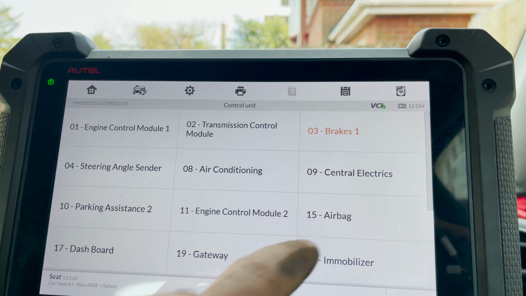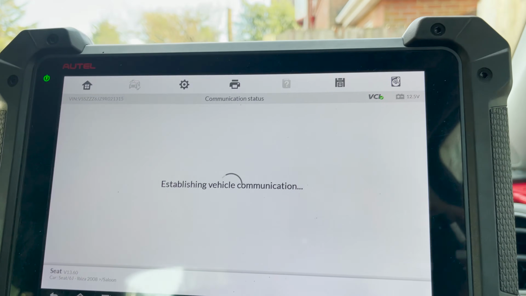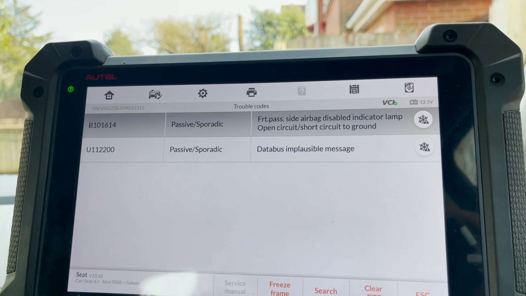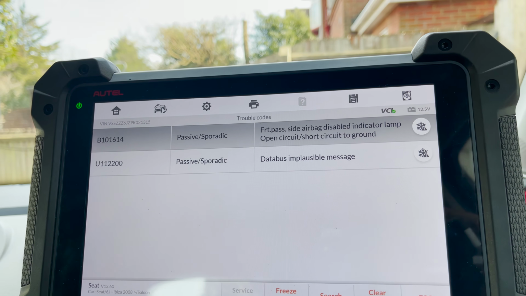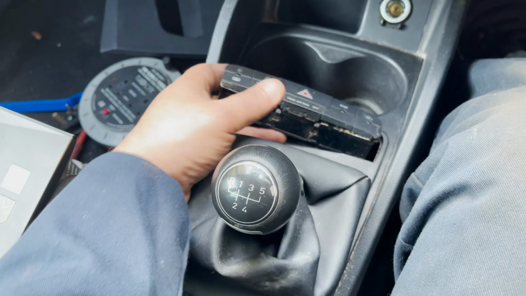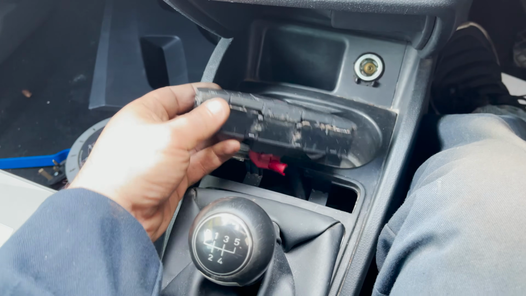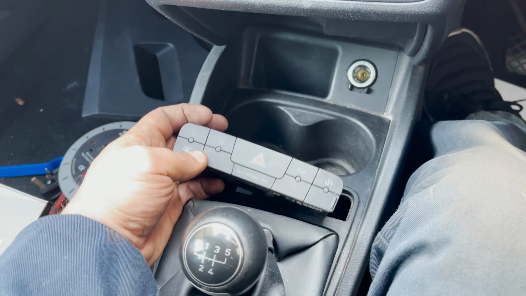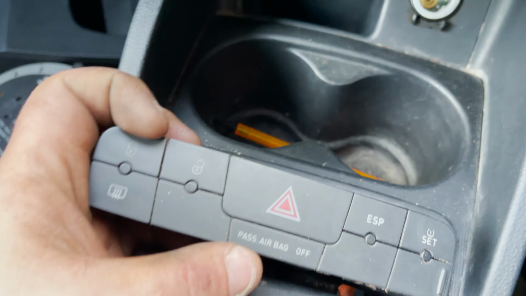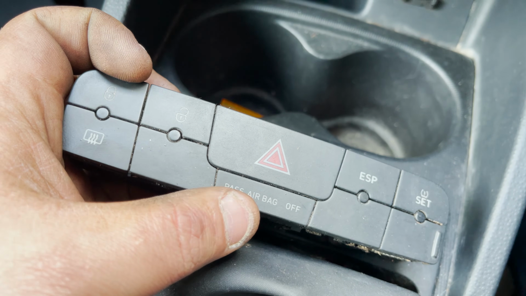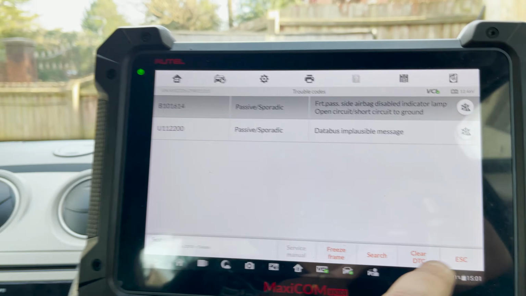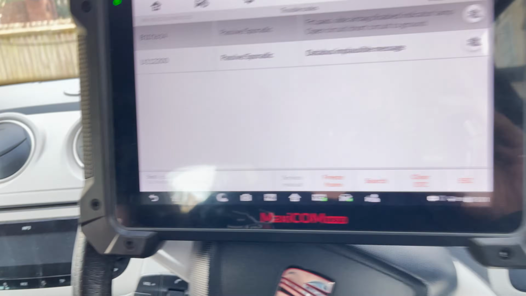Right, as a quick bonus, I'm gonna check that airbag light there because that's annoying me. Right, airbag trouble codes: front passenger side airbag disabled indicator lamp, open circuit. Ah, okay, I know what it is. Right, so I disconnected this. What do you call this? This little module here with the switch for the passenger airbag off and on. Well, the light, at least the light. So that's what it was. I disconnected that the other day.